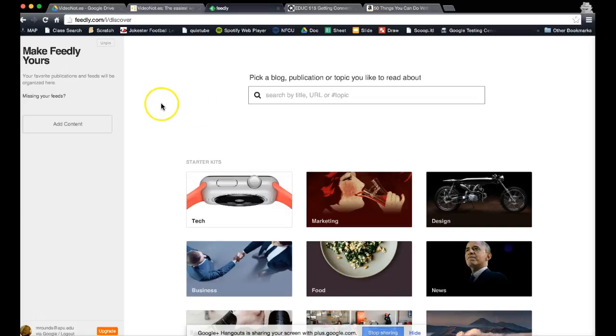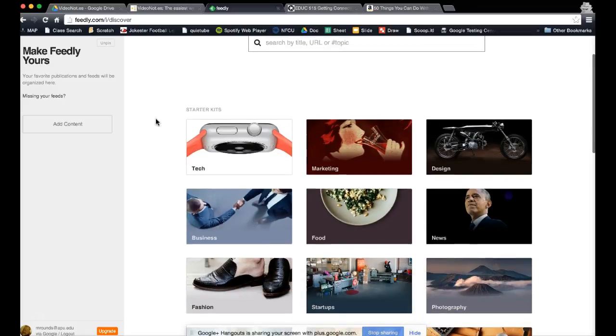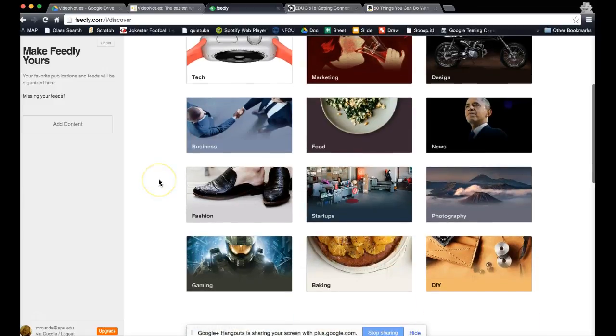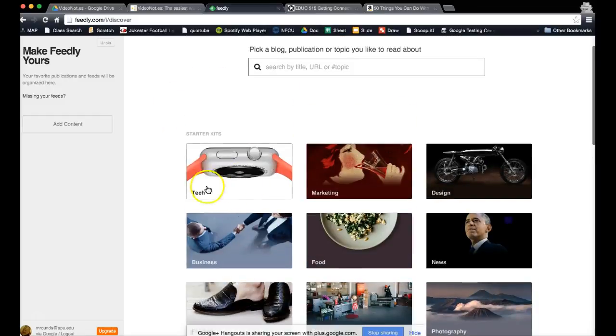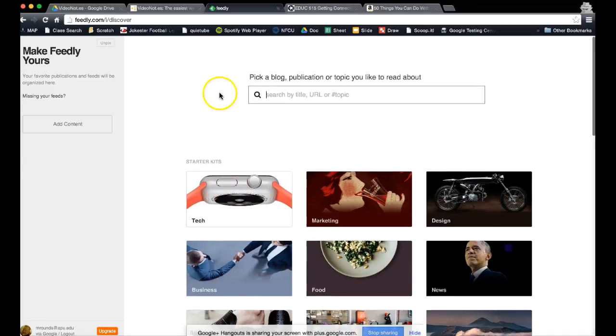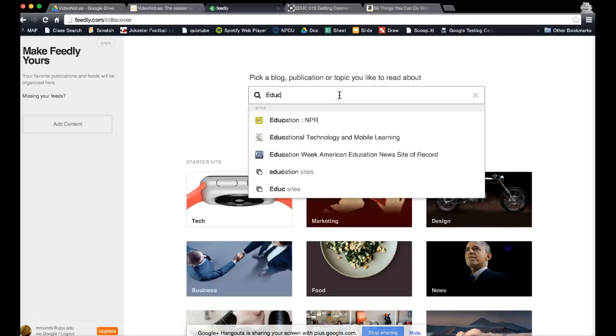If you're just getting started, baby steps, using a blog aggregator or a reader, they have these things called starter kits. So if I'm interested in gaming or baking or photography or food or tech or whatever, I could click on one of these and it would open up blogs that are in these areas. Or I could just search by title or URL or topic. Okay, so let's say, just out of curiosity, I typed in education.